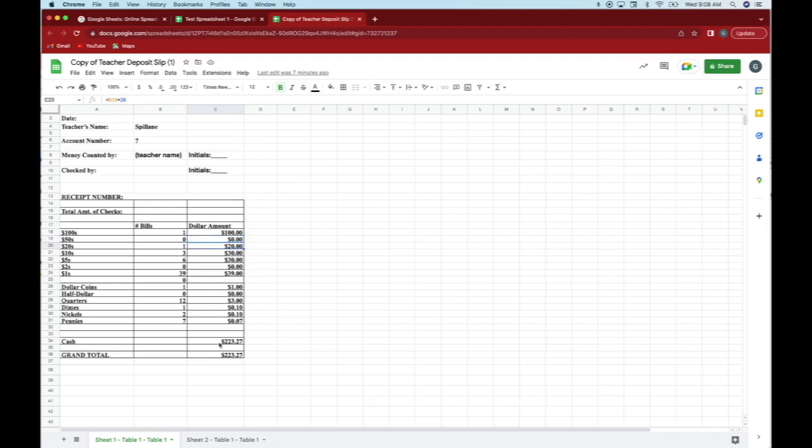And then you just go down, and then here is your automatic sum, and then your grand total, which I don't know why it's an automatic sum and a grand total. I can't answer that. But so there is that.